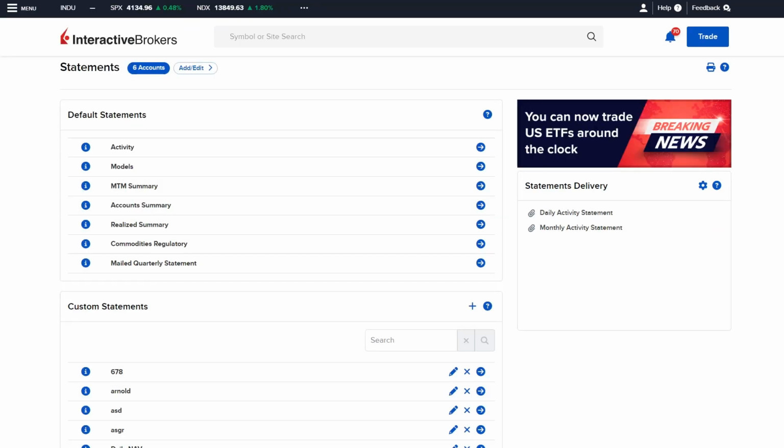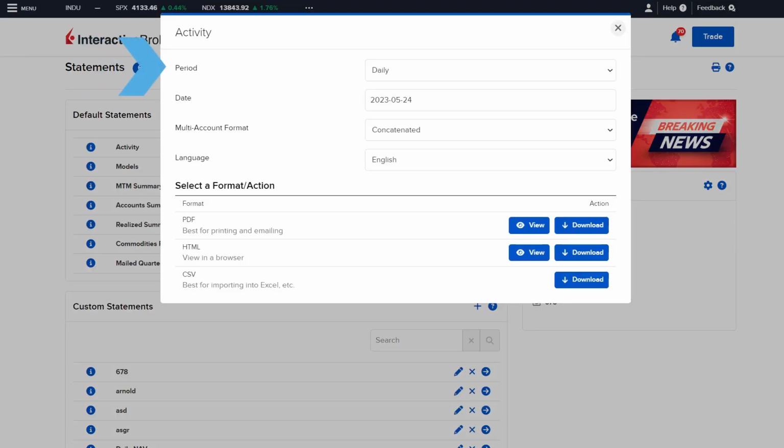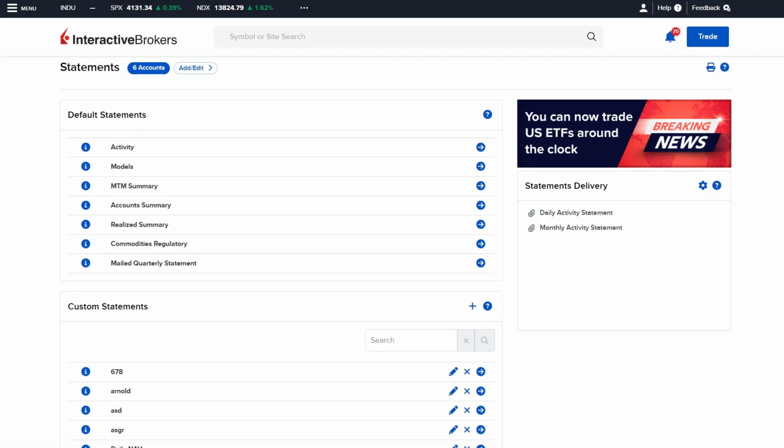The Statements page is where the fund manager can run default or custom reports at any time and configure automatic delivery of those reports. Use the blue Add Edit button at the top of the page to select the account or group of accounts the report will be run for. To generate any of the default statements, click the blue Run arrow and select the period, date, format, and language for the report.